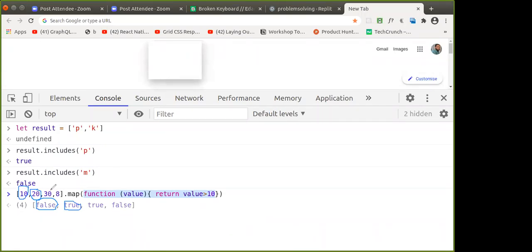Good. Next one is 30. 30 value is greater than 10, condition is true. It has written true. Good. So that way we can use the map function. For each value it will return some value. That is how we can use that one.